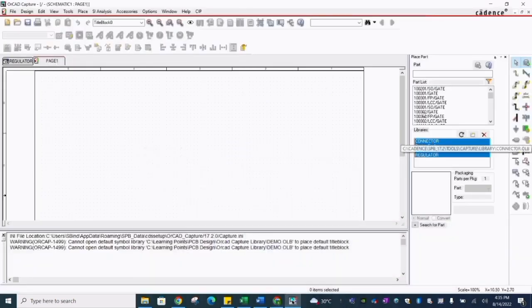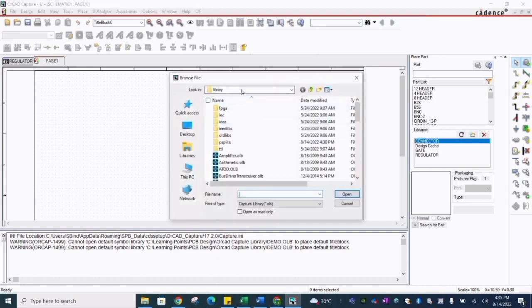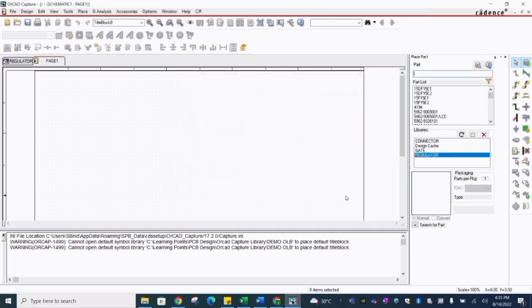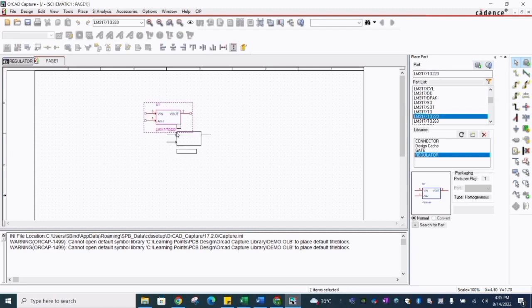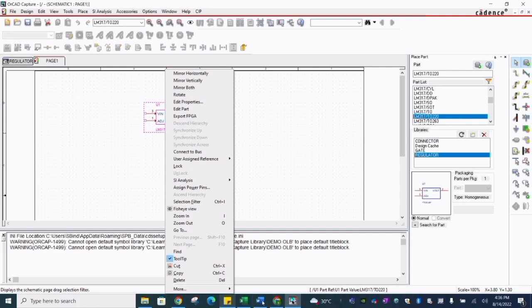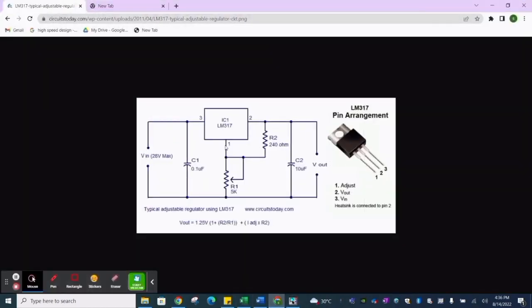First I'm going to search for the symbol in our regular standard library. The standard library always comes with the Arcade software. So in regulator I'm going to search LM317. Yes, there are multiple LM317 symbols based on their packages. So I'm going to use the LM317 TO package.